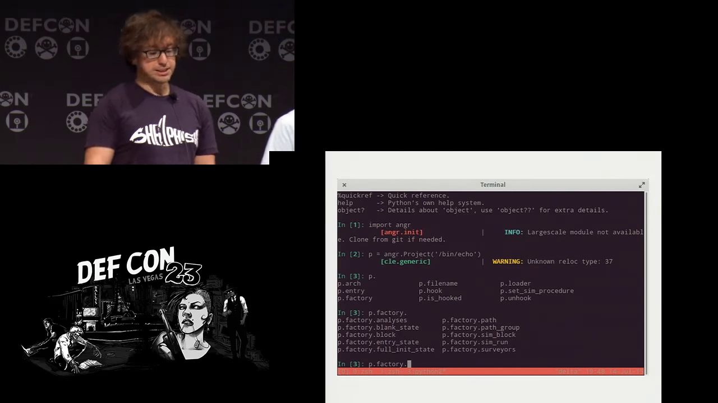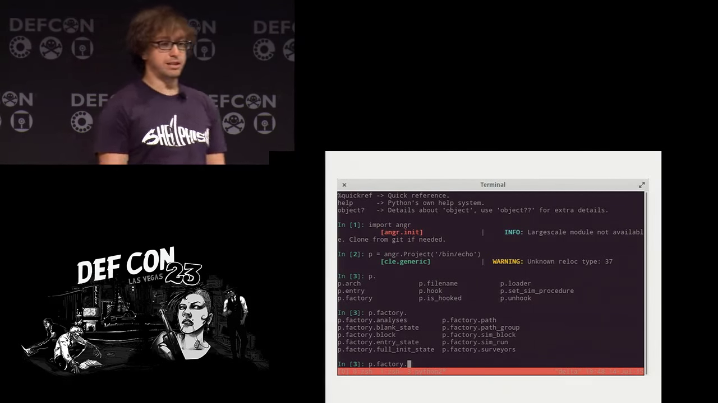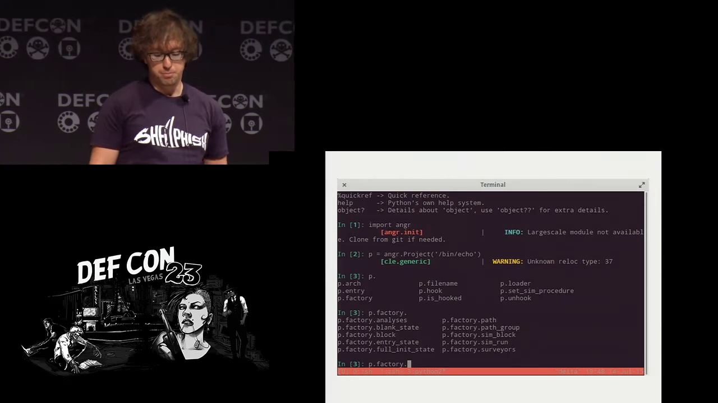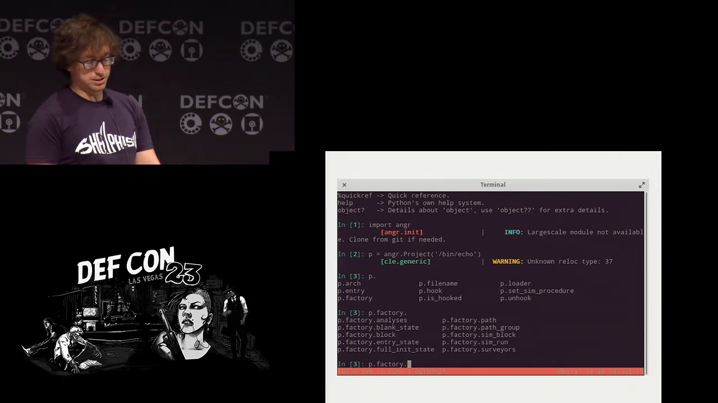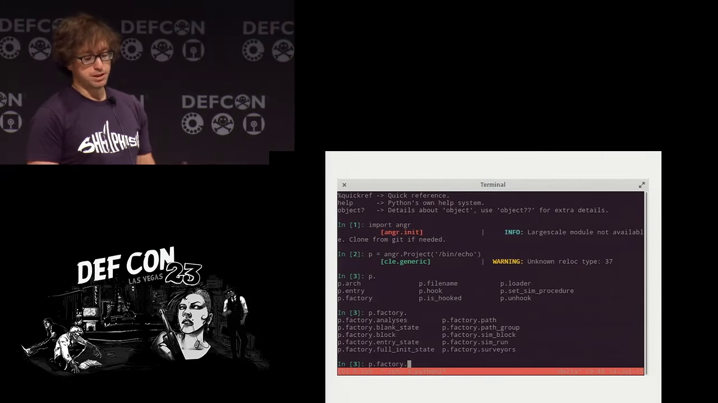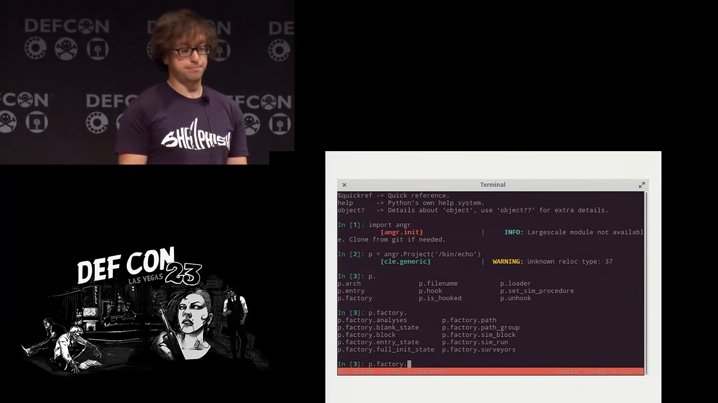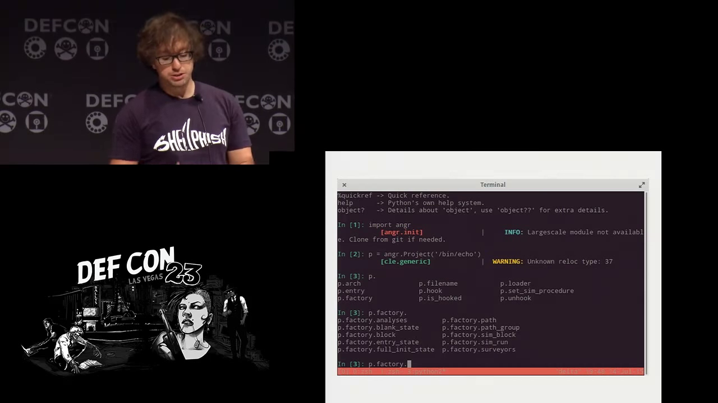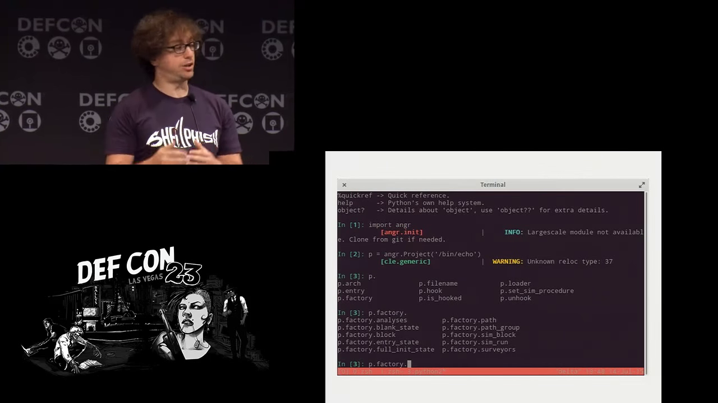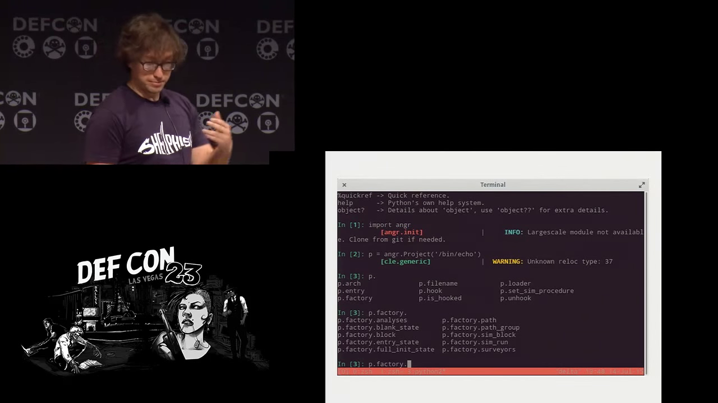So this is what a user that's using Angr might see. You know, it's very easy up there. You just import it, boom. Open up an example binary, and then we'll go into all of the analyses and all of the things that Angr offers later in the demos.